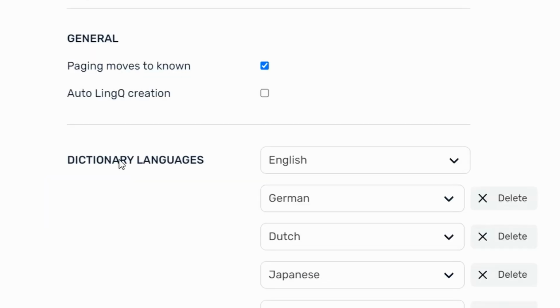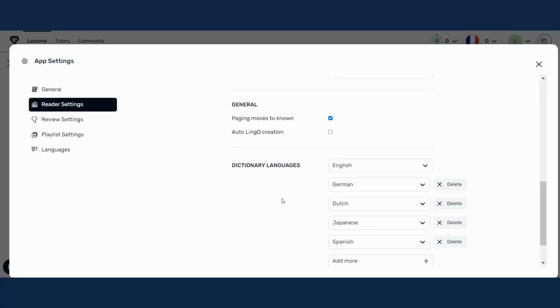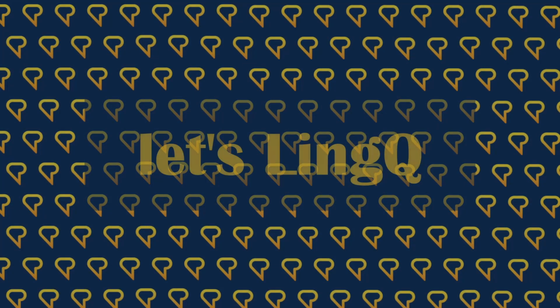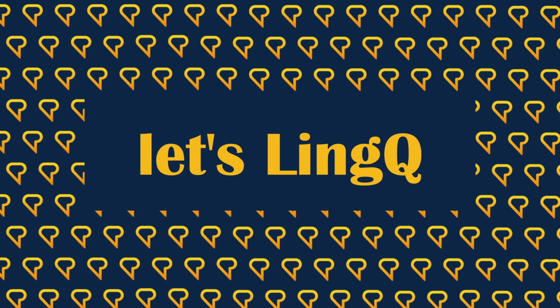Also, I suggest your primary dictionary language is English, since most of the definitions are going to be the best when they're in English. Of course, you can add other dictionary languages too. For the other settings, it doesn't really matter, just play around with it a little bit. Okay, now that that is done, we can finally start reading.